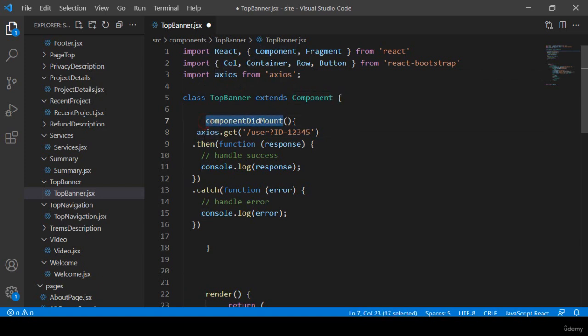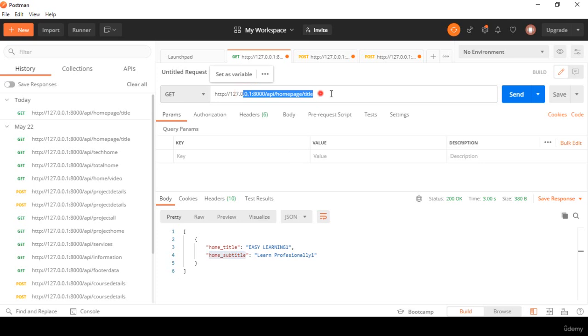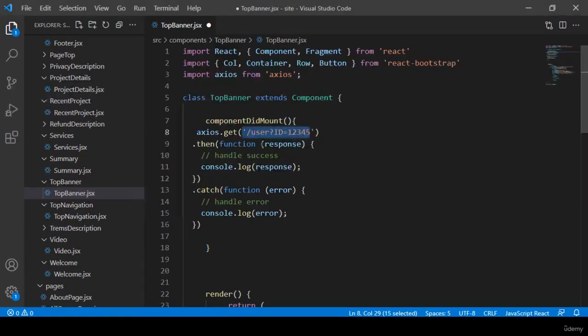So now there is componentDidMount and axios.get. Axios will get our, here we have to add that URL. So right now I want to access which API URL. I want to access directly this URL. So now I want to simply copy it, and then here I simply paste it. So now it will get all the data.